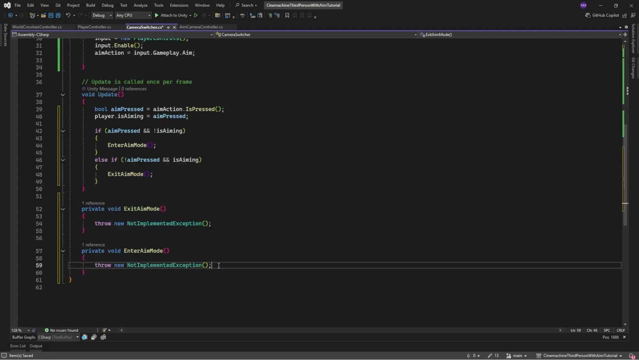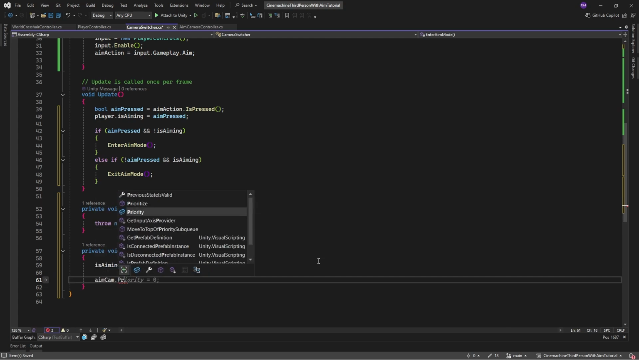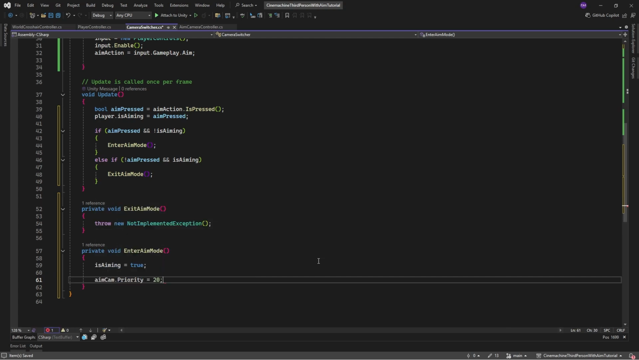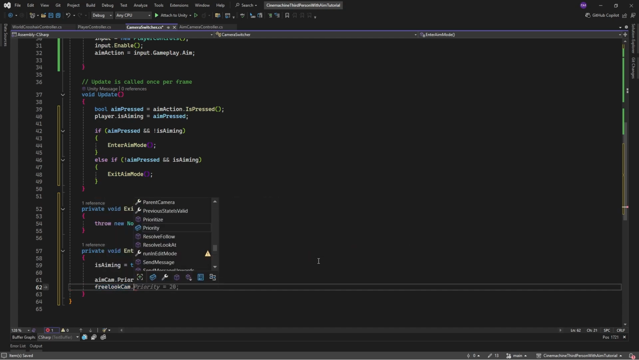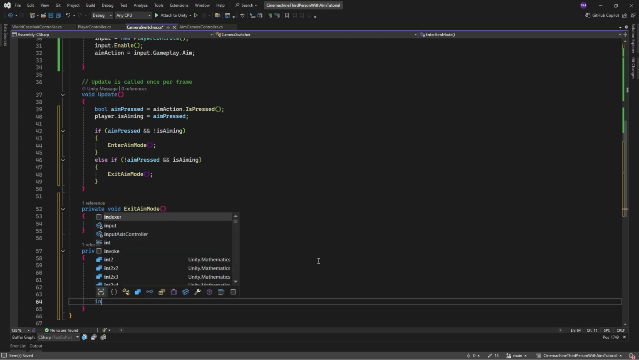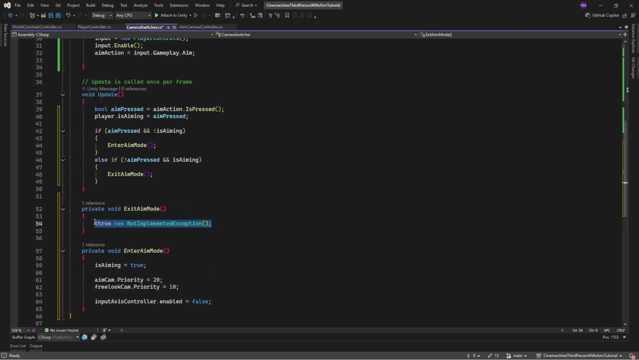So we'll start with enter aim mode first. In enter aim mode, we'll first set is aiming equal to true. Then we'll set our aim cam dot priority equal to 20. And we'll set our free look cam dot priority equal to 10. So that'll switch cameras. We'll set our input axis controller dot enabled equal to false. So now the free look cam can no longer rotate. Okay, and now let's create the exit aim mode.